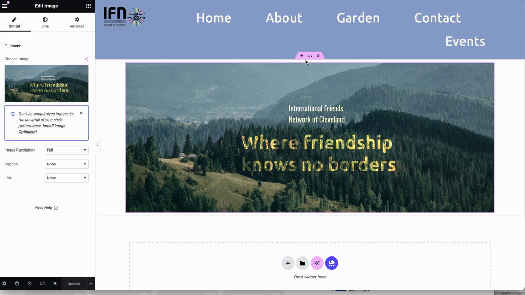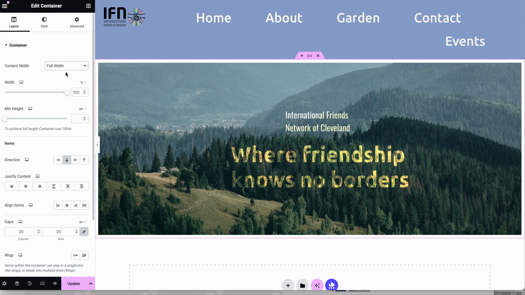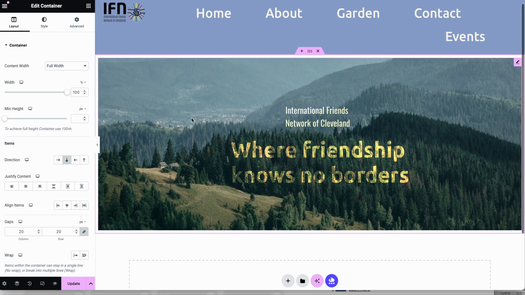I'm going to come back to here. I'm going to select my container, my edit container button. Under layout, under content width, I'm going to say full width. Make sure that this is all the way to 100.